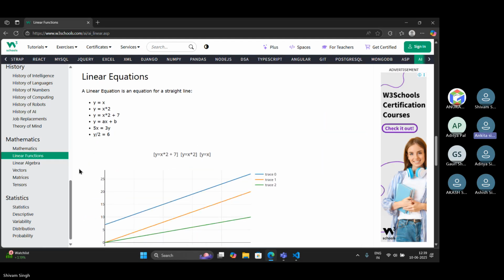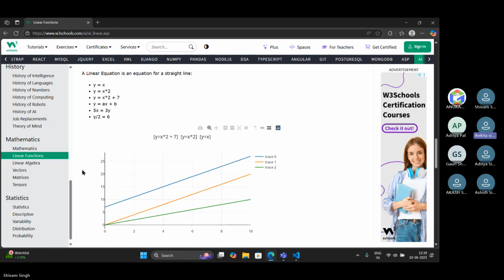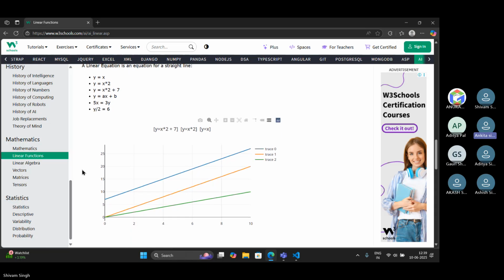Now linear equations. A linear equation is an equation for a straight line. y equals x, y equals x times 2, y equals x times 2 plus 7. These are examples of linear equations.